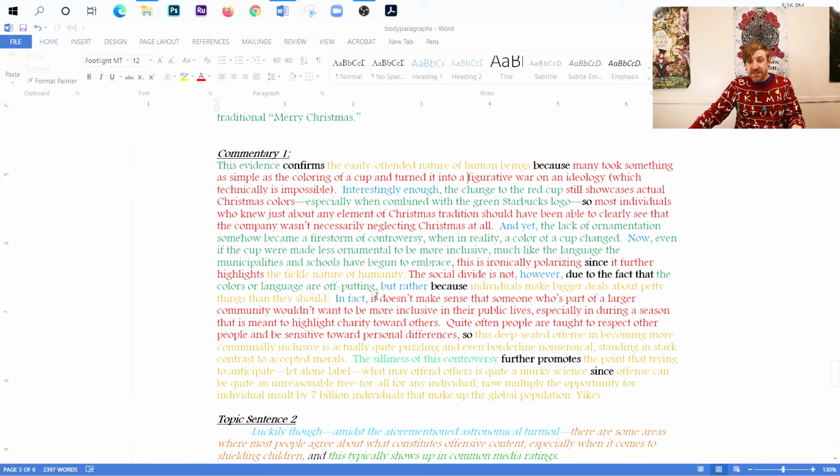In fact, it doesn't make sense that someone who's part of a larger community wouldn't want to be more inclusive in their public lives, especially during a season that is meant to highlight charity towards others. Quite often, people are taught to respect other people and be sensitive toward personal differences. So notice that this right here deals with stereotypes and common assumptions and connotations about language and seasons at this point, right? So, there's our cause and effect language.